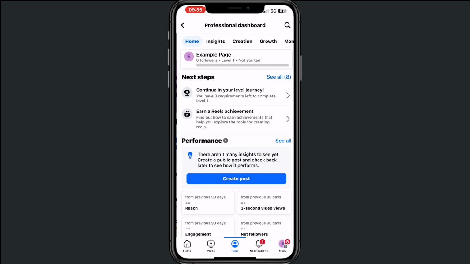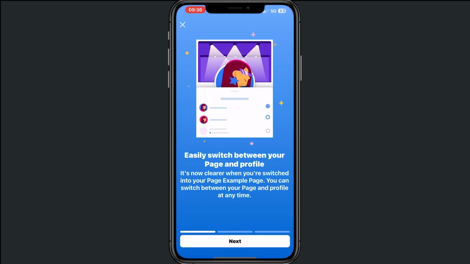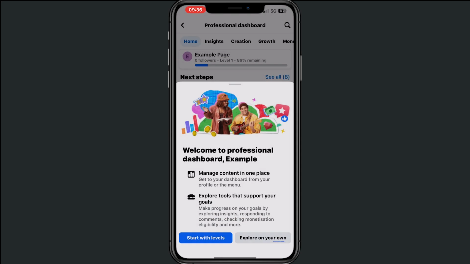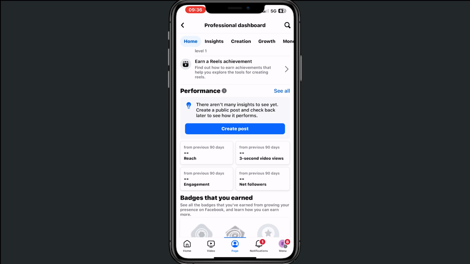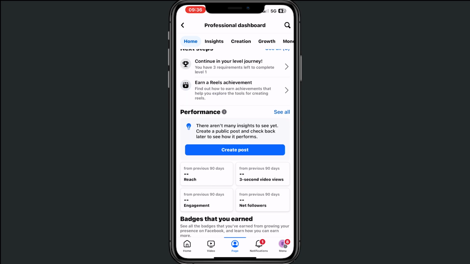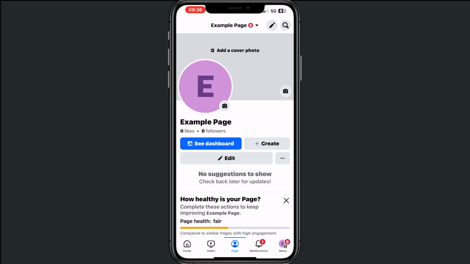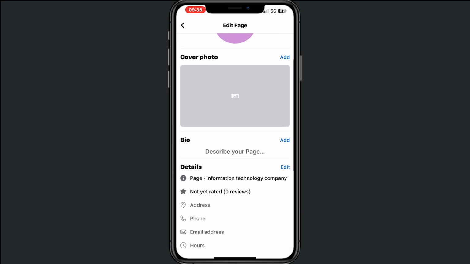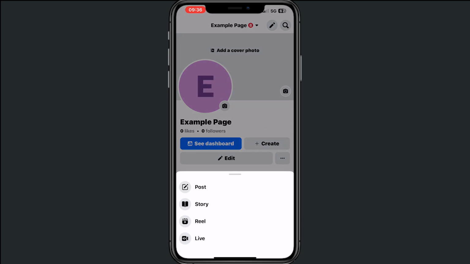We have a dashboard just right here where you can start a tour. But for me, it's not necessary. The dashboard will show you a lot of details like reach, new followers, people that watch your page. So keep that in mind. That's a very nice option. We can edit our profile just right here with everything we want. And we can create a post, story, reel, or live, what we want.